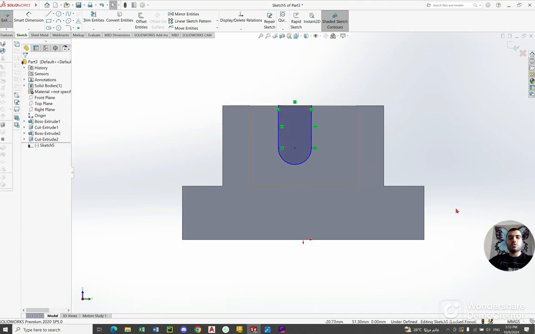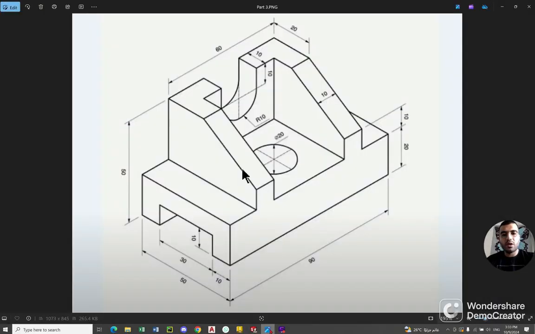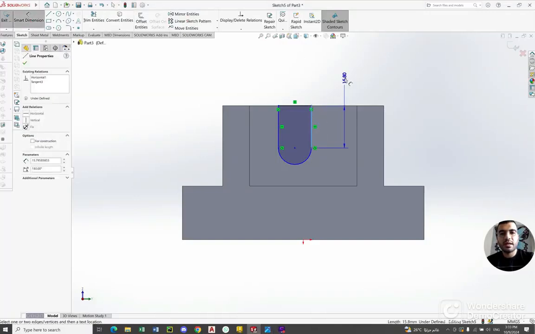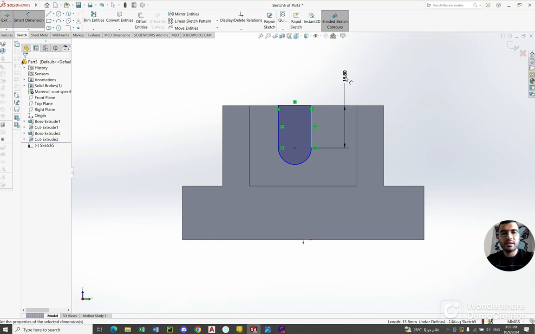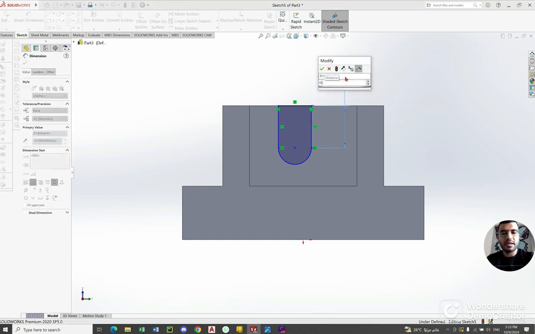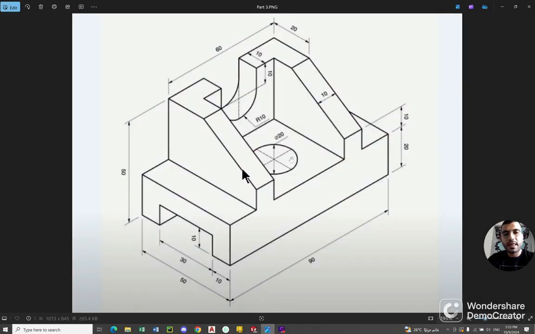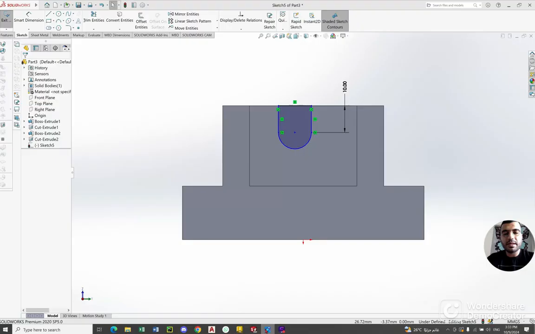Now it's in blue, it's like dimensions, so we should put the dimensions in order to have it fully defined. So here it's 10 millimeter height, so Smart Dimension, I click there and put here 10 millimeter. Left click on the arrow here. Then here radius 10 millimeter.